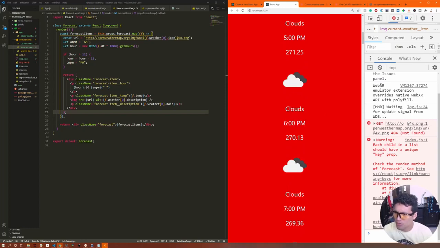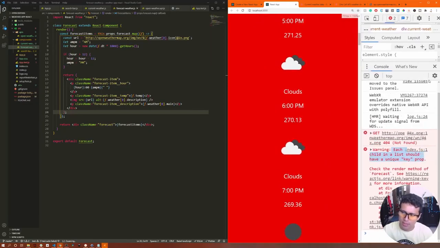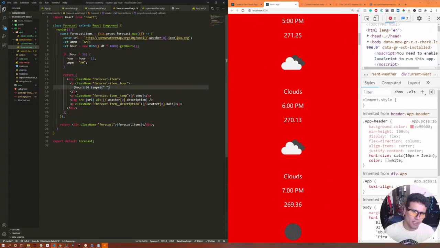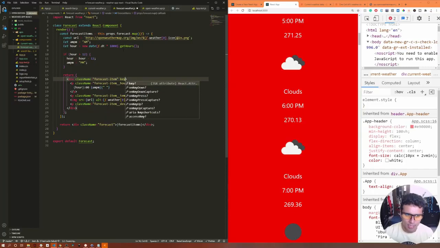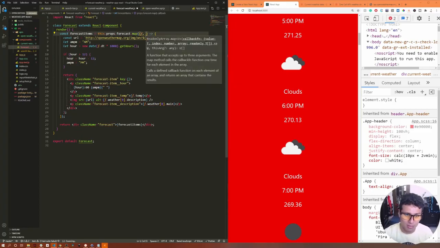Okay, and also we're getting some warnings in here, and it's telling us that each child in a list should have a unique key prop. And that's correct. That's something that is part of React. Whenever you're generating an array of templates, it's gotta have some kind of differentiator, and you have to differentiate that using a key. So in this case, we need to provide a key, and that key needs to be unique though. In this case, I don't want to complicate it too much. I just want to access the index provided by the map function.